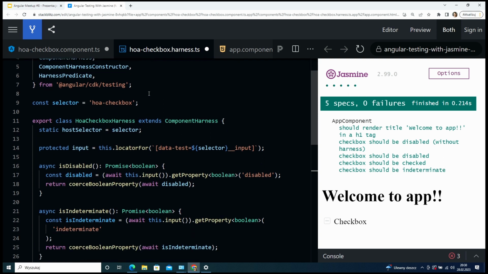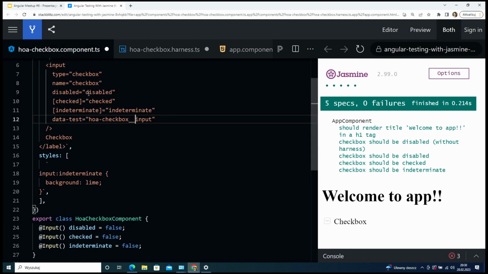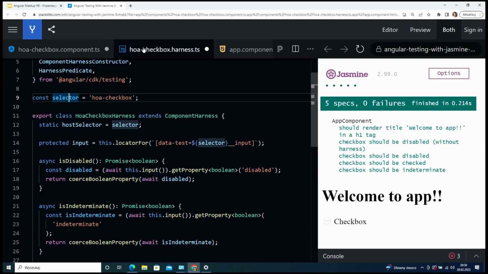So it's the same harness we have already seen during the presentation. I have my selector, it's HOA checkbox. So as I said, it's exactly the same as the selector of my component. What's more, I have the locator for my input, which in my case is the checkbox. This input should have the attribute data-test equal HOA checkbox. In this case, it's underscore. I will show you then why. Input.